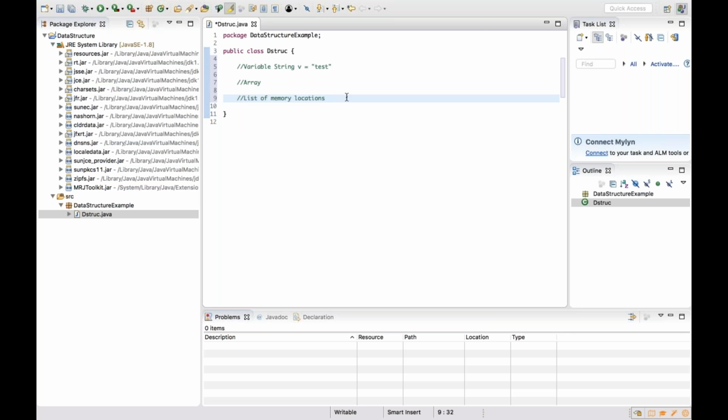For example, I can store in an array a list of strings, like names. So you can store multiple names. But the disadvantage with an array is you have to predefine the size. You have to tell the size, like whether it is 5 or 6 names that you have to store.